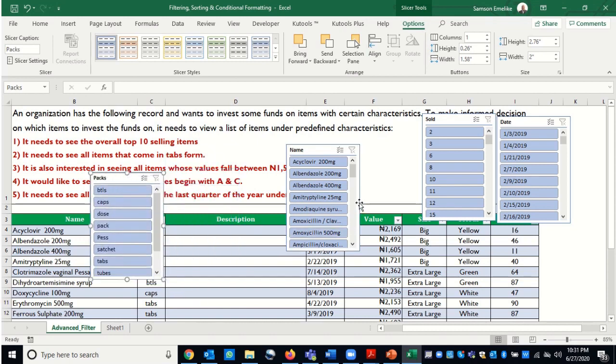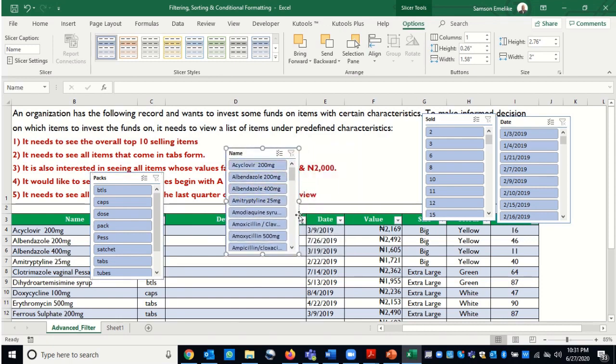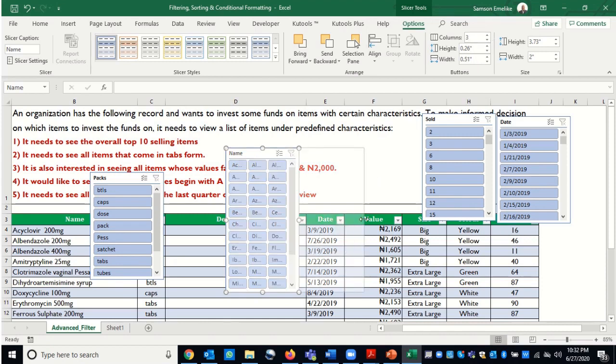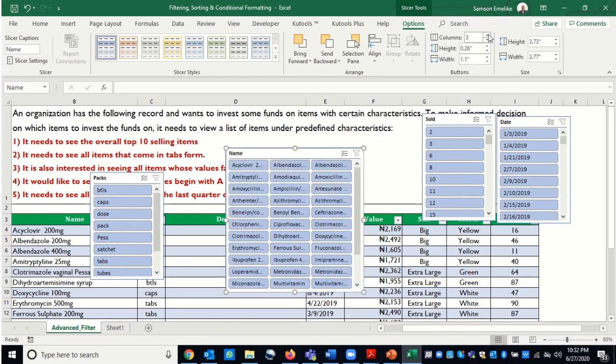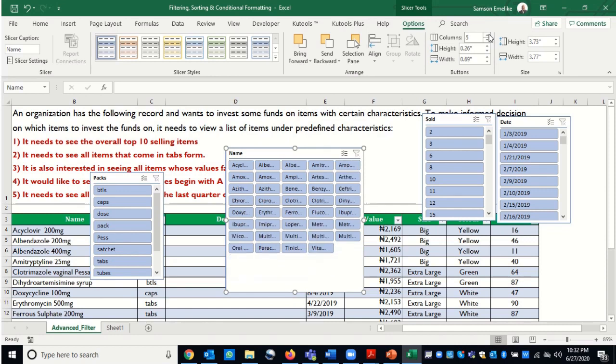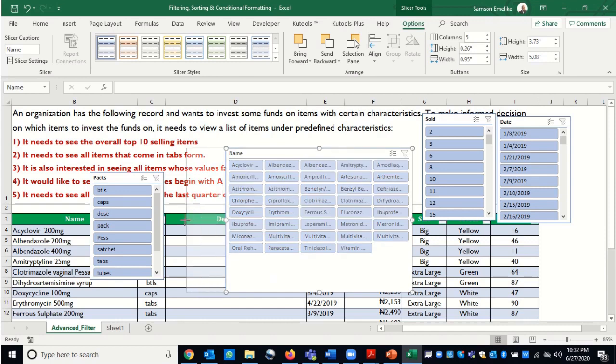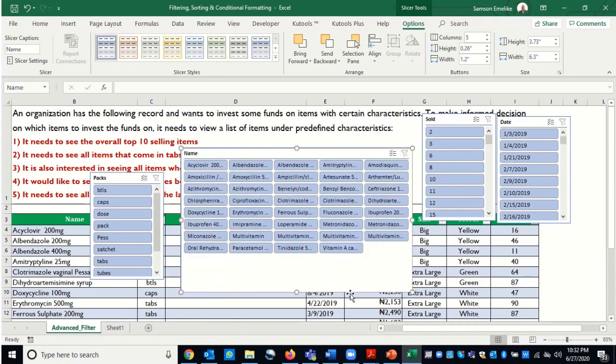All right, so let us know that when I click here and I come to this option, slicer options, I can increase the number of columns. Assuming this is too long, I just want to spread it across. I can increase it to 2. It has gone to 2 columns, 3 columns, and you can still modify them. 4 columns, 5 columns. And I go this way just to display all of them.